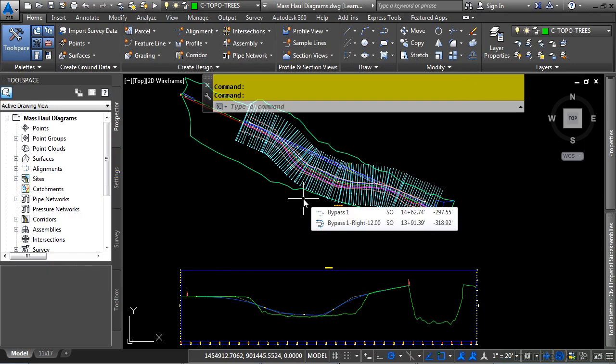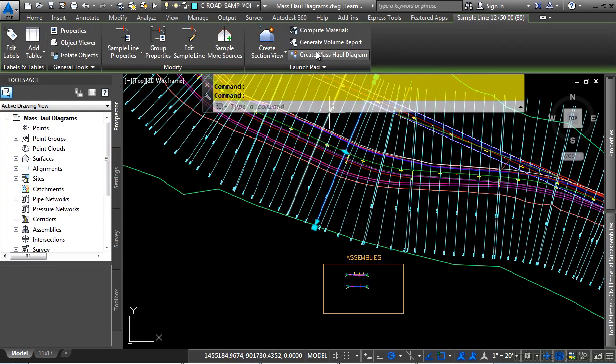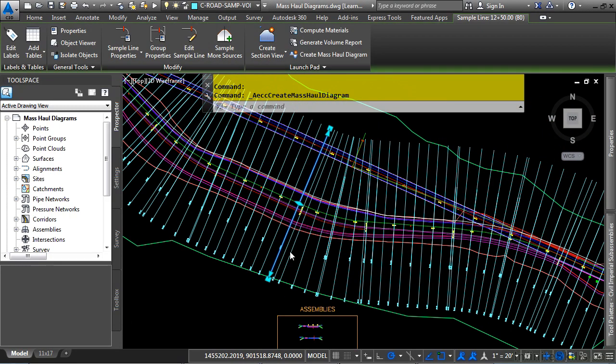To create a mass haul diagram, simply select one of your sample lines, and you'll notice in the Launchpad, the Create Mass Haul Diagram appears. One of the necessary steps to creating a mass haul diagram is to first have a sample line group and sample your earthwork volumes between the subgrade surface and the existing ground surface. We'll click on Create Mass Haul Diagram.